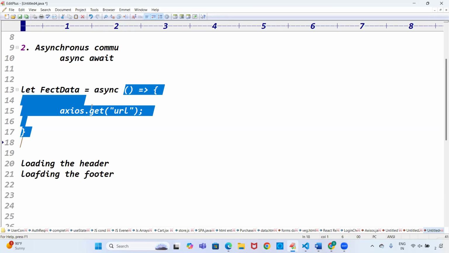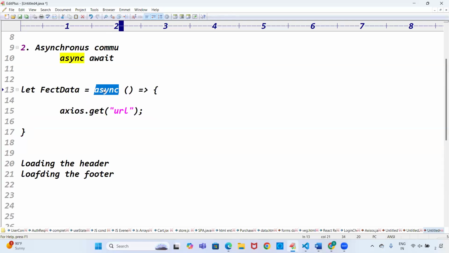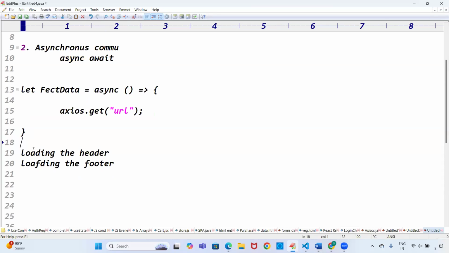It means that arrow function is doing an asynchronous operation. Before the arrow function, I use the keyword async. It means that arrow function is doing an asynchronous operation. See guys, there is a loading the footer function, a loading the header function, and like that we have some other functions.